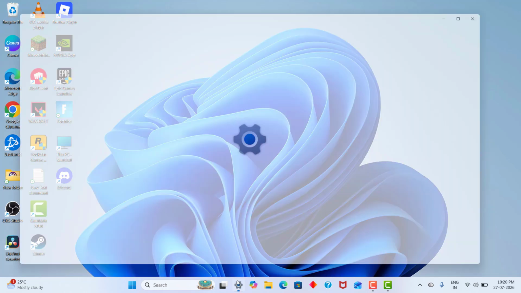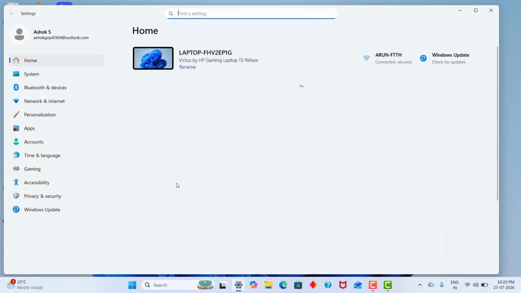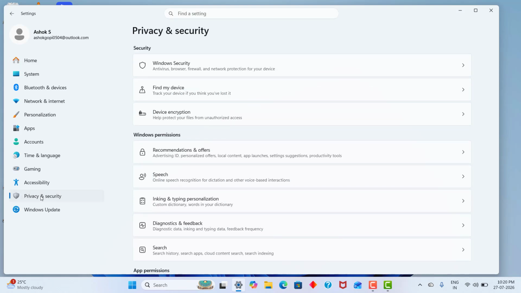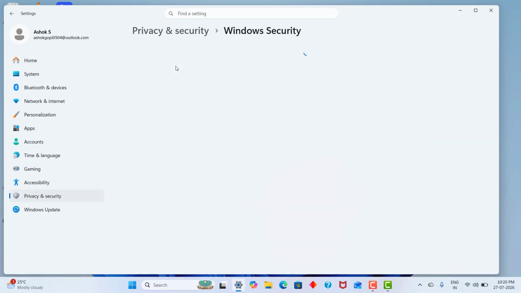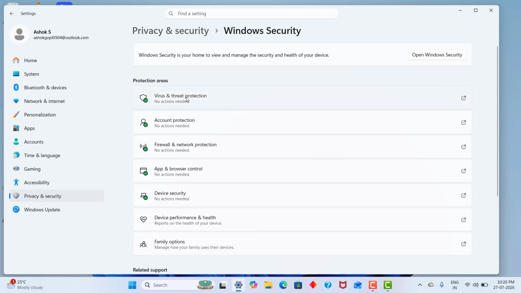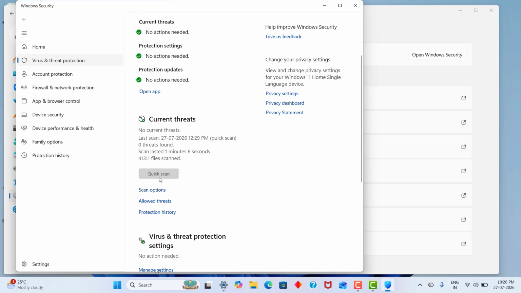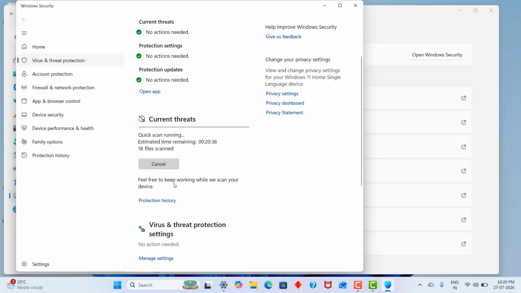Search for settings. Click privacy and security settings. Click Windows security. Click virus and threat protection. Scroll down. Click quick scan and wait for some time.